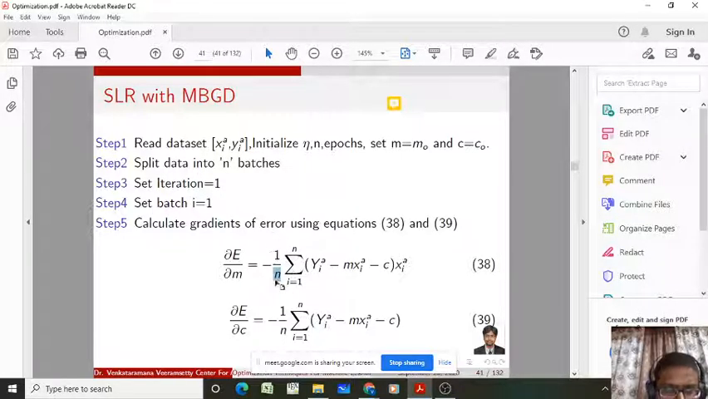So minus 1 by n, that's the minus sign we are considering, because in the gradient descent optimization technique we are taking the negative sign. If the slope is positive we have to move the point over the negative slope. If slope is negative we have to move the point in the positive slope. So minus 1 by n sigma i equal to 1 to n. This is for the dou E by dou m value, whereas for the dou E by dou c value, we will not get this term here.